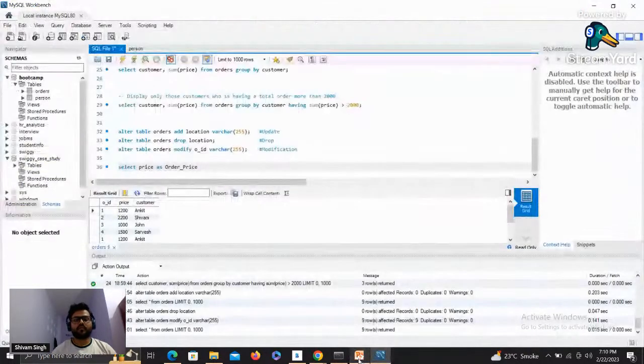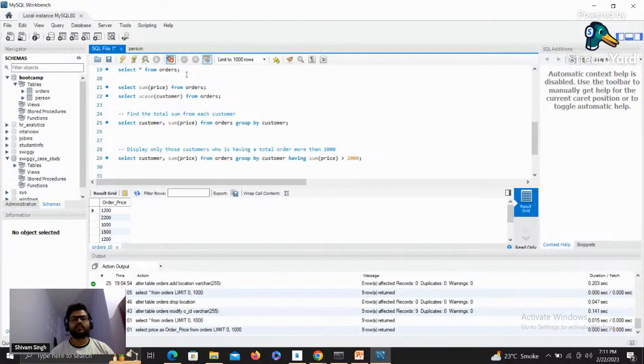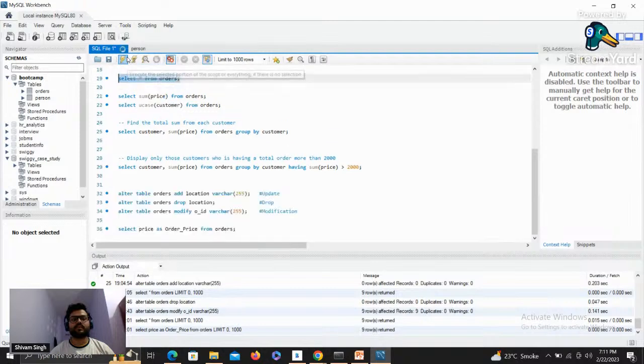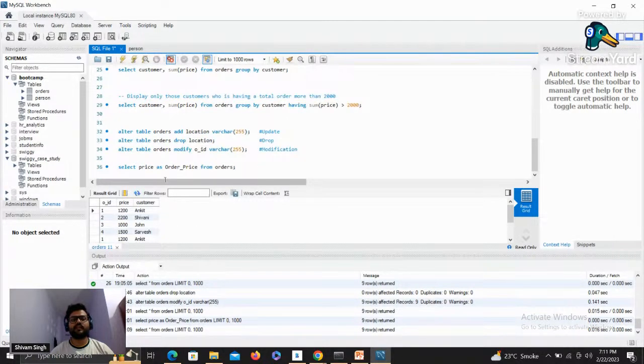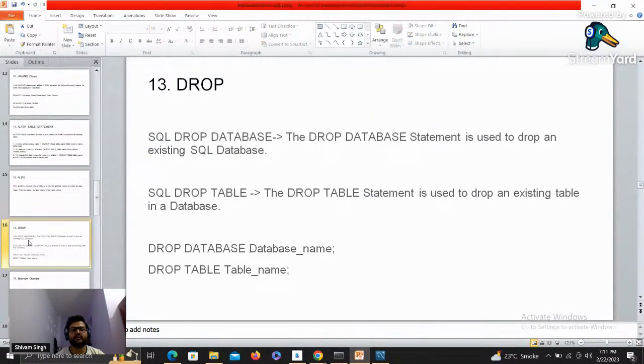From orders. That's it. And now you can try to run this. You can see that the row is affected, and now it has become order price. So this is how, guys, we can use the alias. You can take any alias name for any column. This is the purpose of an alias.